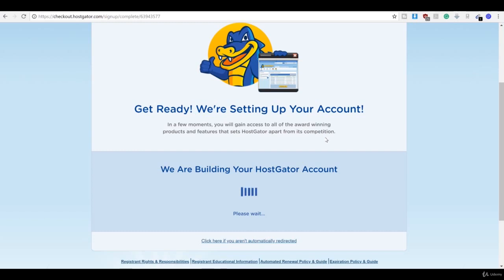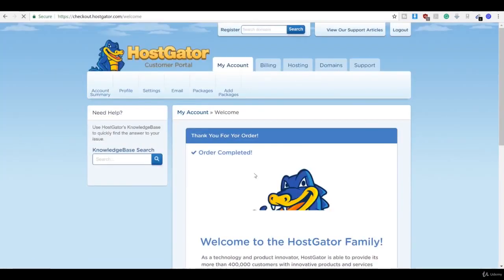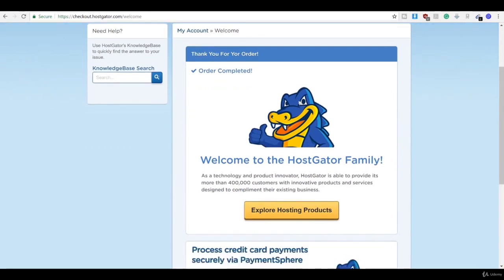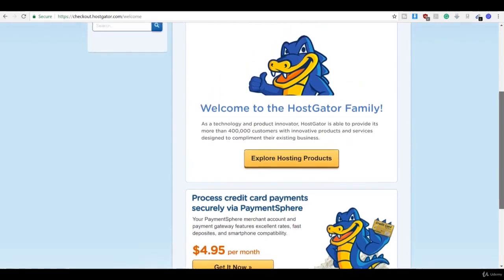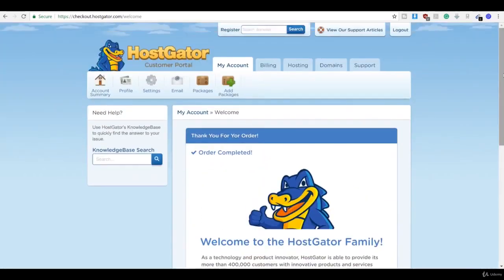Okay, it's taking a little bit longer than I expected, so you can just click here if not automatically directed. So you just click that. There we go. So we'll be brought to here. This is the HostGator dashboard. So you're going to get a big welcome, thumbs up from the old HostGator crocodile. Welcome to the HostGator family. So awesome job, guys. You've done the first part, which is purchasing our domain name and hosting. So now we're going to move on to installing WordPress.